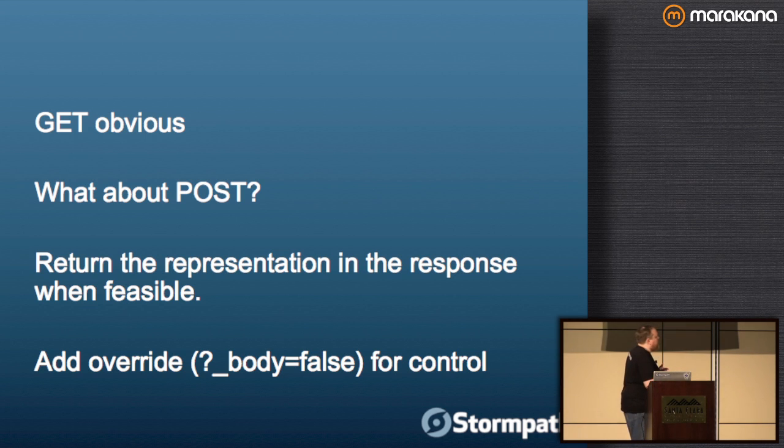You can, however, specify control parameters, query parameters, to override this behavior. A good example of when you might want to do this is, what if I upload via a POST a 10 gigabyte video file? It'd be absurd for the server to spit that same video file right back out to me. So if you want to allow clients control of this behavior, you can support override flags like _body=false for the client to say, I get it, I know you usually give this stuff back to me, but in this case I don't want it. So that's one approach.